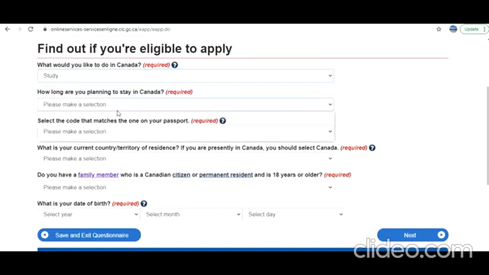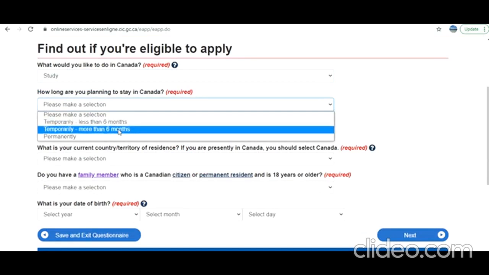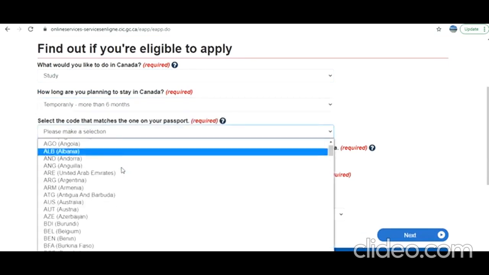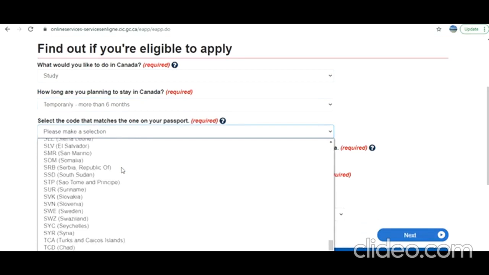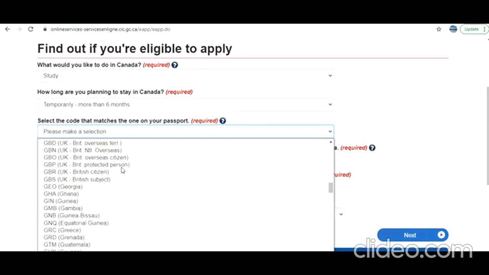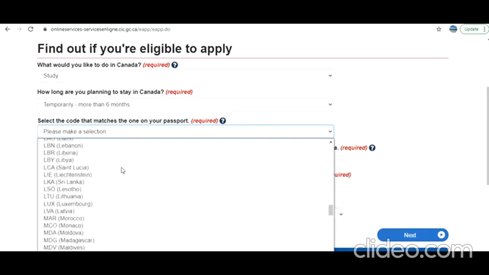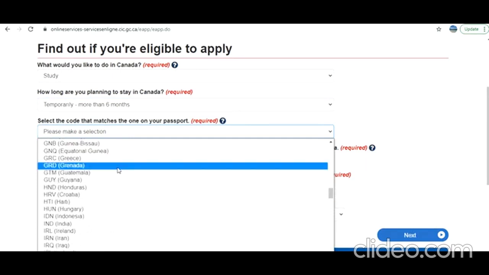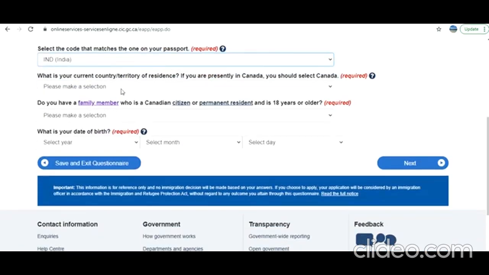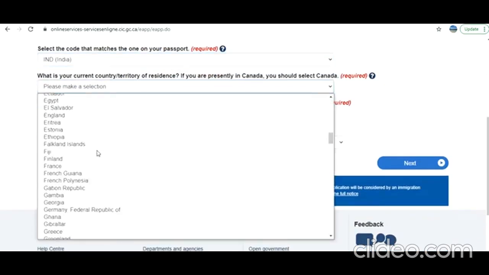Study. How long are you planning to stay? Let's say the course is 2 years, so more than 6 months. Select the code that matches your passport. So let's see, India GHI. Here it is. Sometimes I scroll fast. What is your current country or territory? He is in India.